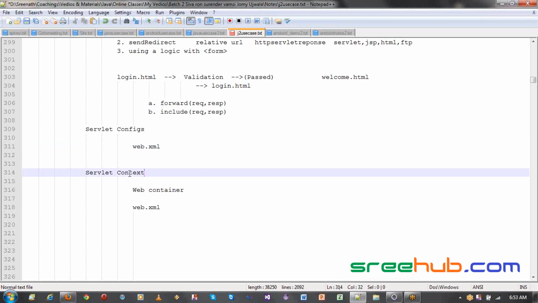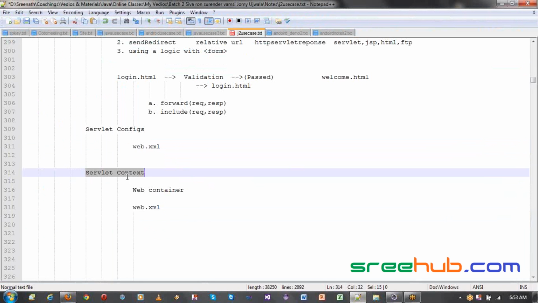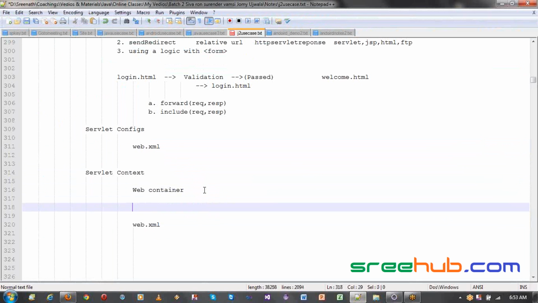Now let us see how we can access this servlet context and how we can define the configs in our servlet. Again guys, keep in mind servlet context is something which is common for all servlets. If you are mentioning anything in this configuration, whenever you change anything here, it is going to affect all the servlets wherever you use these parameters. That is very important.